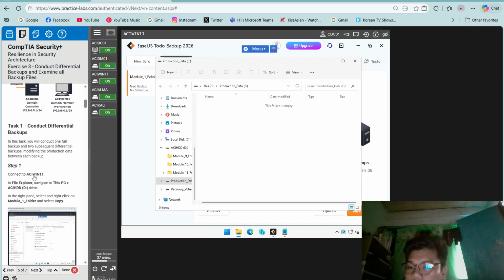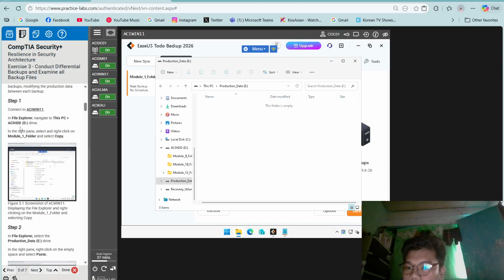So task 1, conduct differential backups. In this task, you will conduct one full backup and two subsequent differential backups, modifying the production data between each backup. So in the File Explorer, navigate to this PC and ACI HDD drive. In the right pane, select and right click Module 1 folder.